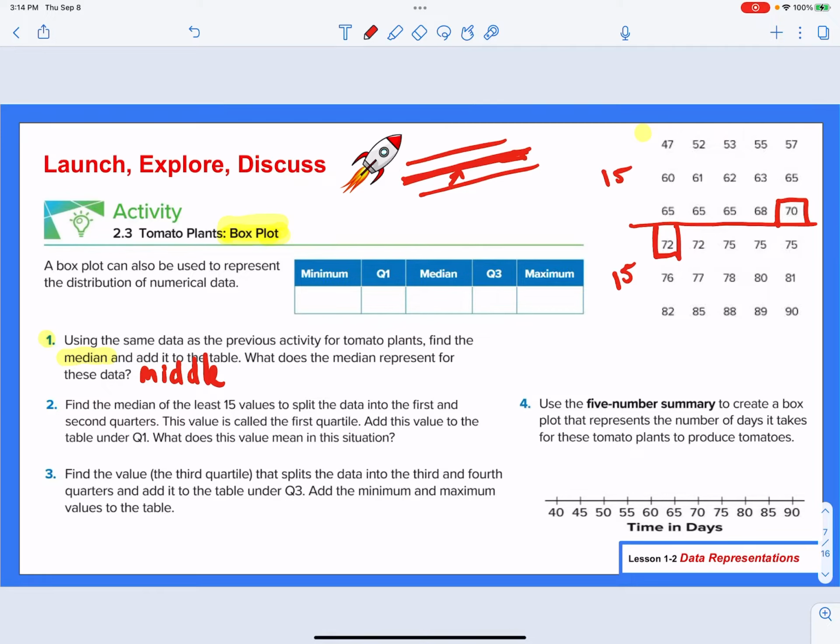Sometimes you have a number that is exactly in the middle, sometimes you don't. In this case, because there are 30 altogether, I'm going to just split the difference and say the number that's going to be in the middle, my median, is going to be between 70 and 72, which will be 71. So that's the middle point for this data.